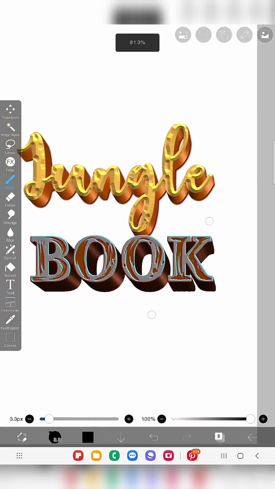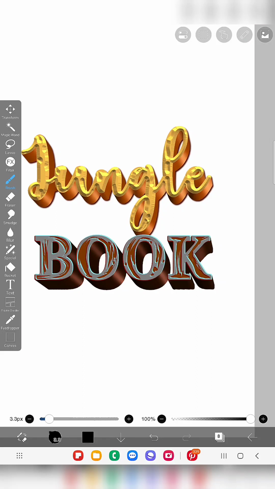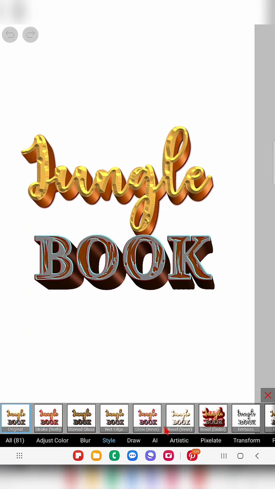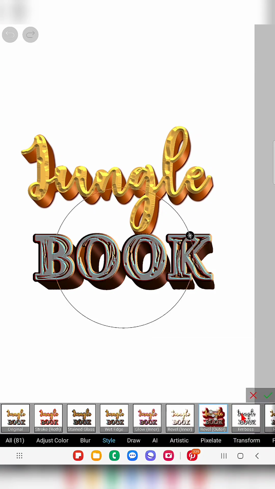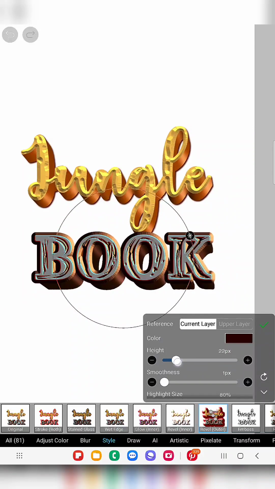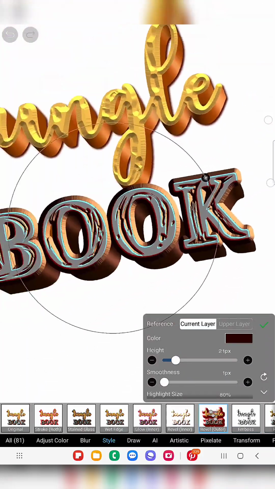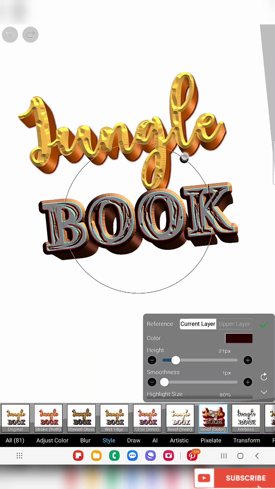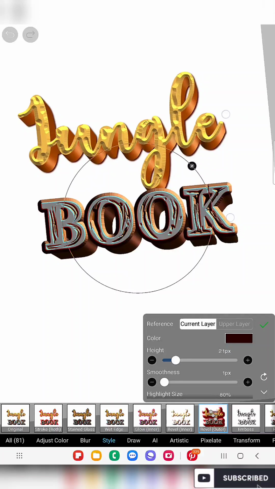Okay, now the text is blurry, but it looks more different, and it suits the color theme that I'm doing. So I'm going to add some outer strokes for this text book with the brown color. So I'm using dual outer, just adjusting the lighting.